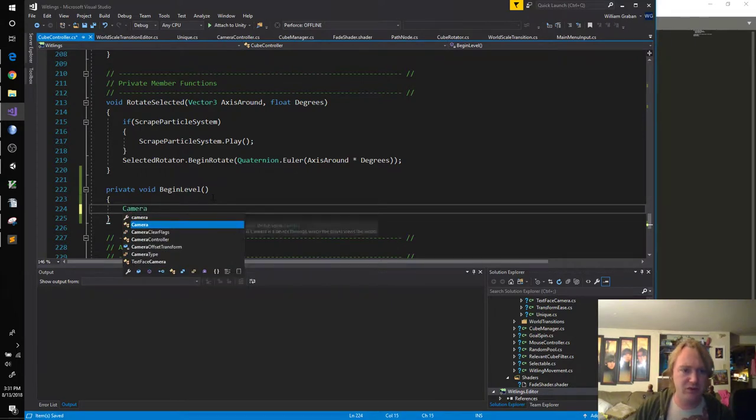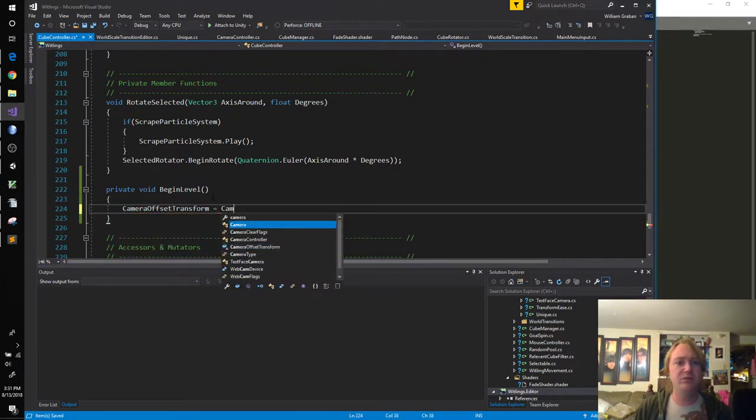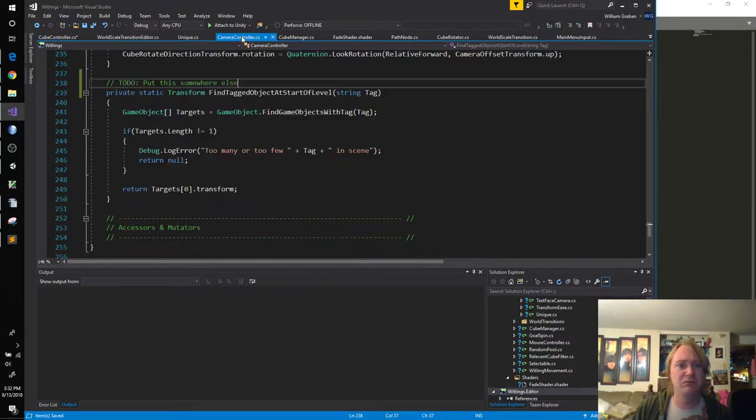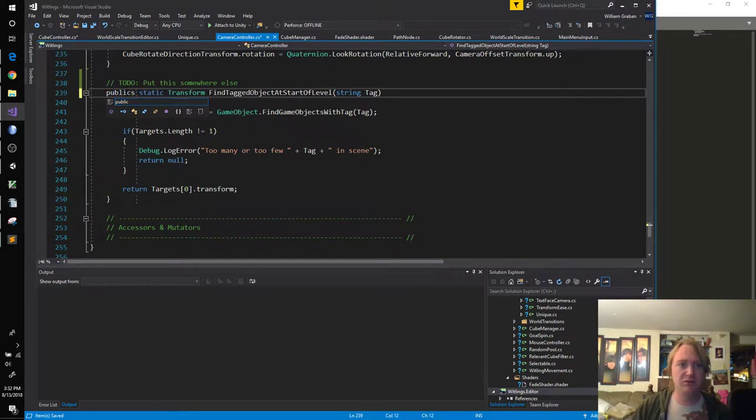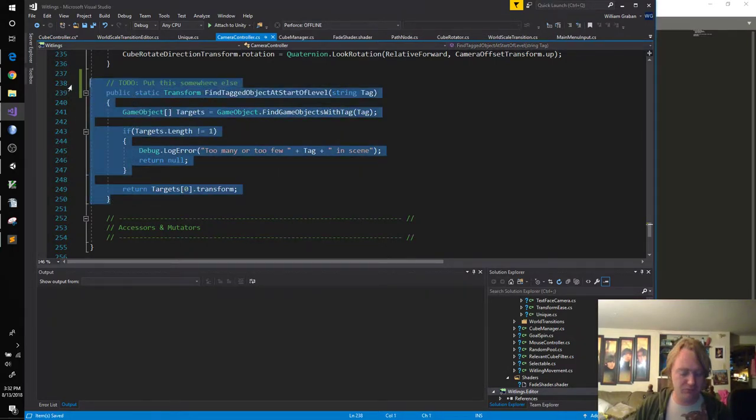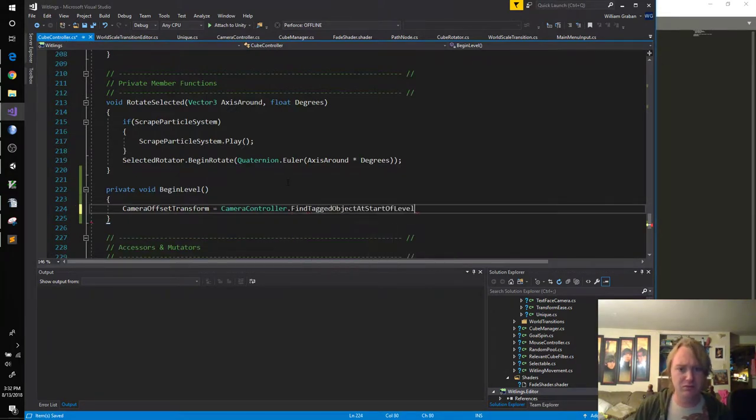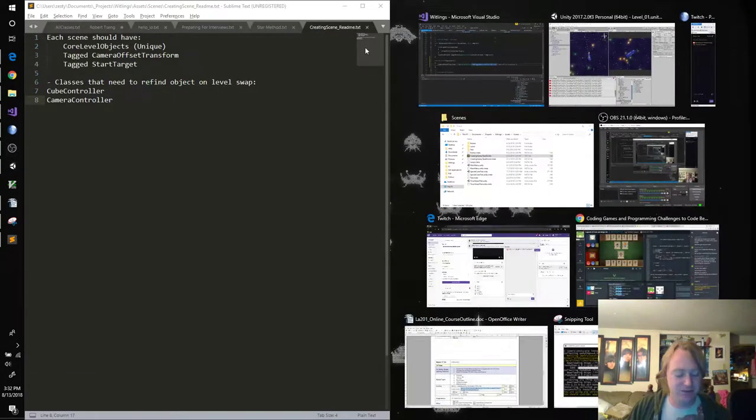And camera offset transform is equal to camera controller. Public. And this is fine tagged. This makes sense. Actually, it should be in the camera controller. I don't know. We'll let it be for now.